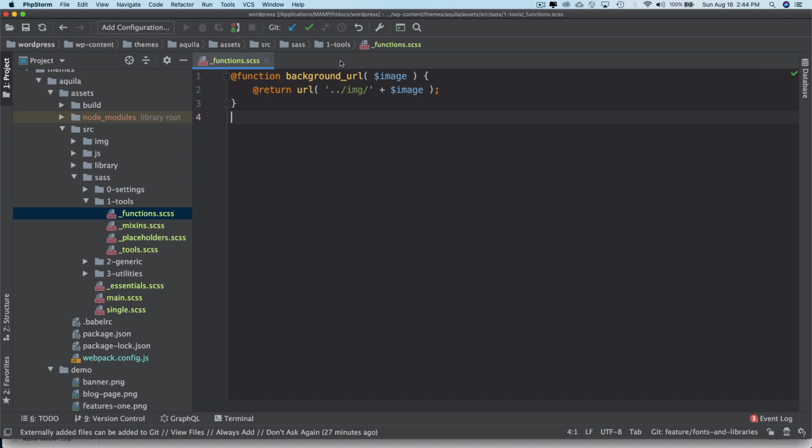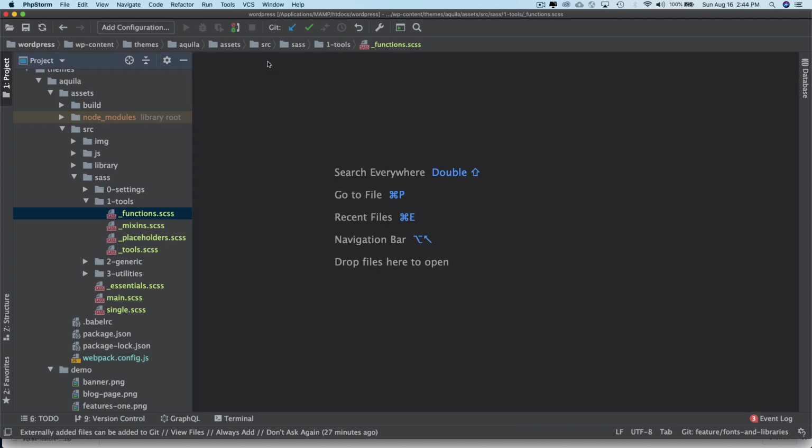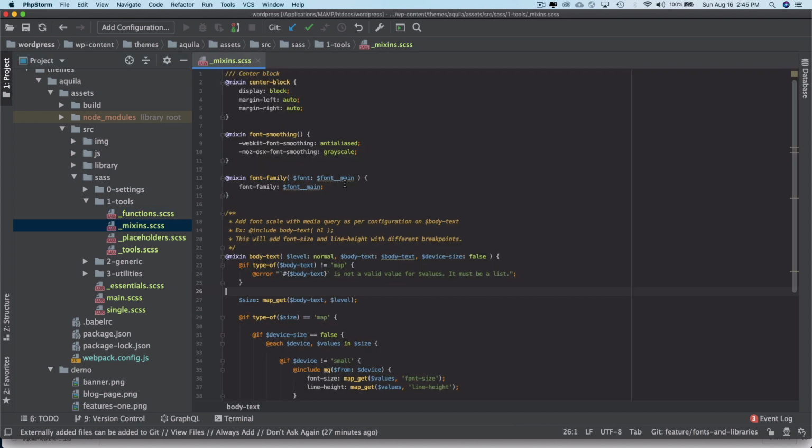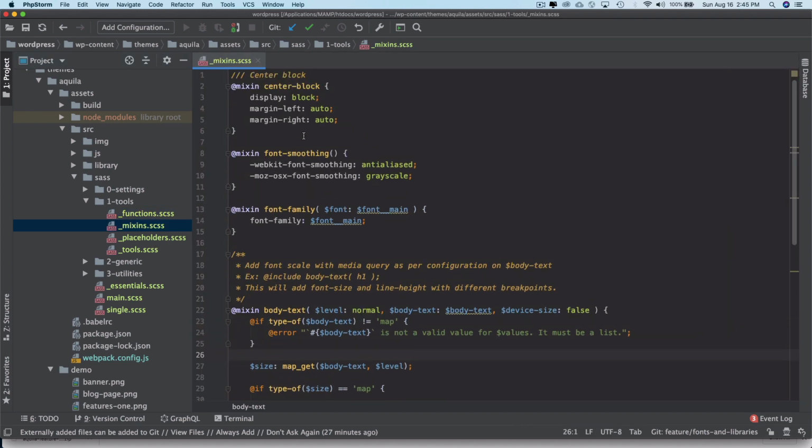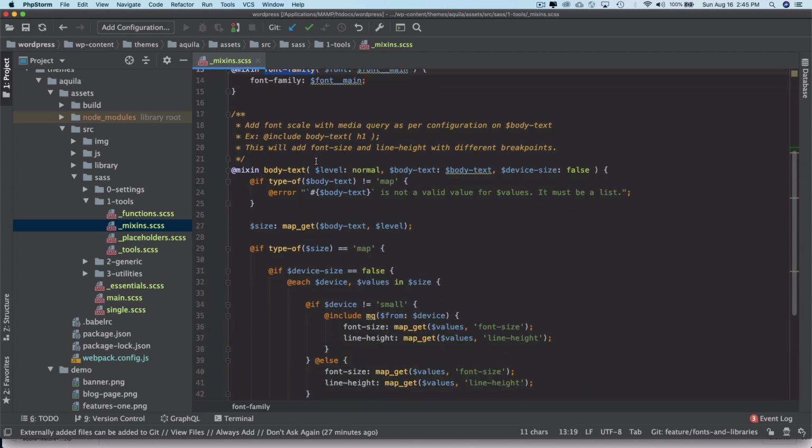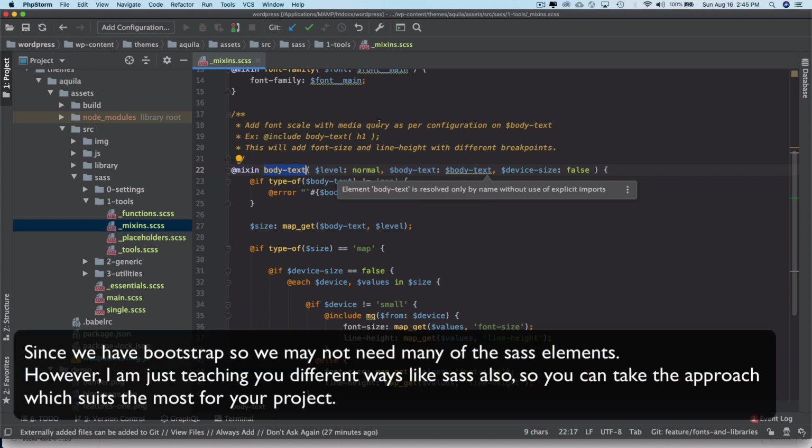Then we have functions. We can create a function for background URL so that we always have this defined at one place, and if we happen to change the path, we can just change it at one place. Then we have the mixins available, so for centering, for font smoothing, for font family, we're using variables here. Then we have this mixin for body text, so we can just pass the variables. So you can see that it adds the font scale with media query as per configuration of the body text.